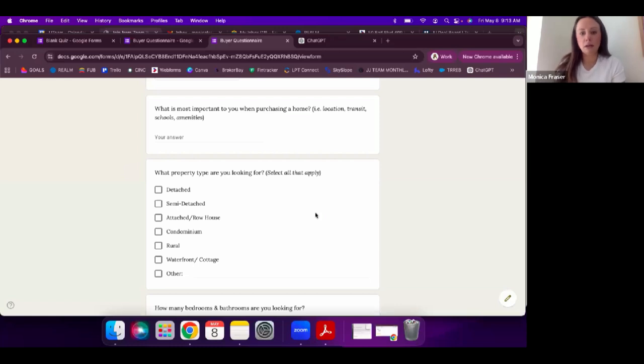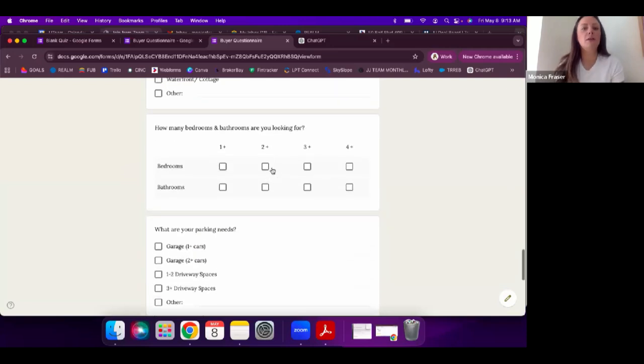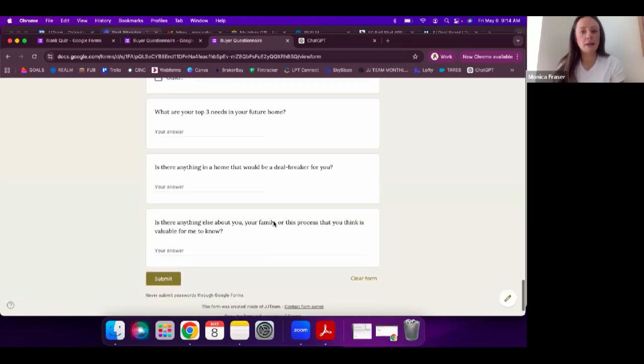The type of homes that they're looking for, I added in the cottage part there because we obviously work with a lot of cottage people. How many beds and baths? Again, they can click as many as they want, but it gives the option to go through it all. Parking needs, and then this last little bit is about what are your top three things in your future home? What is a deal breaker?